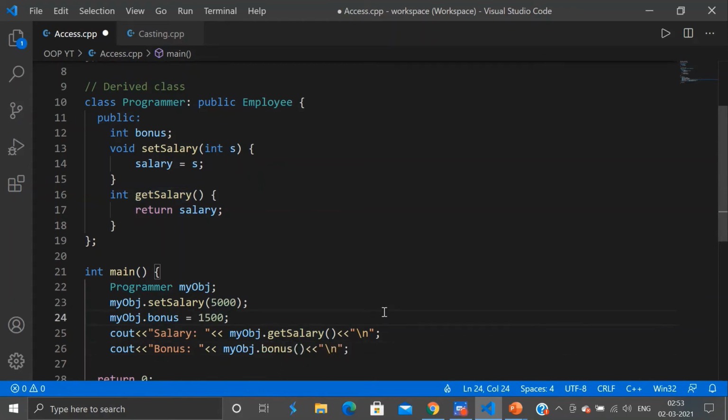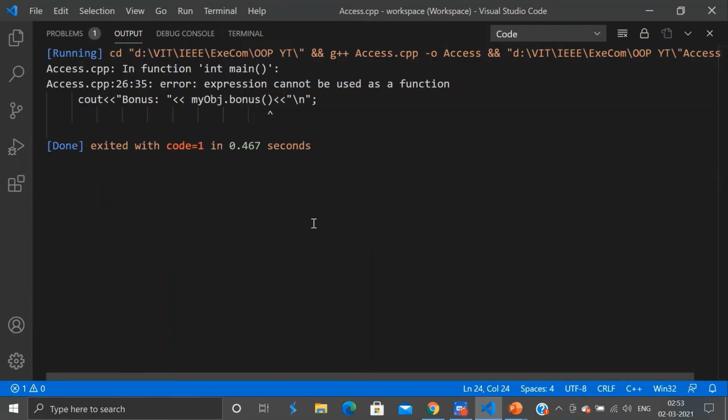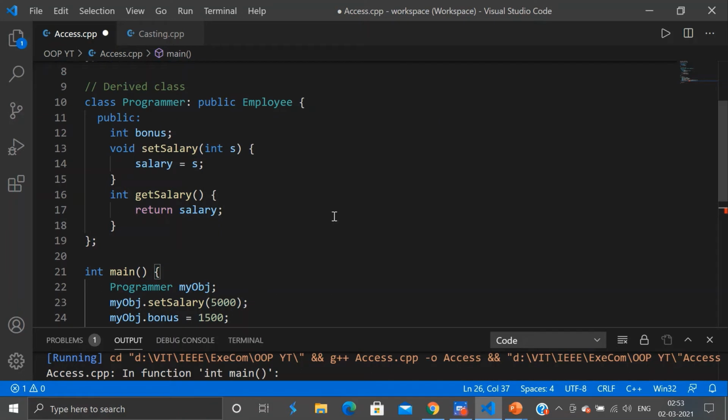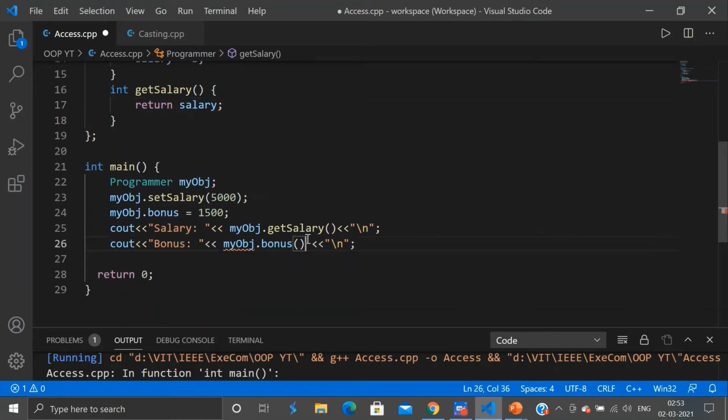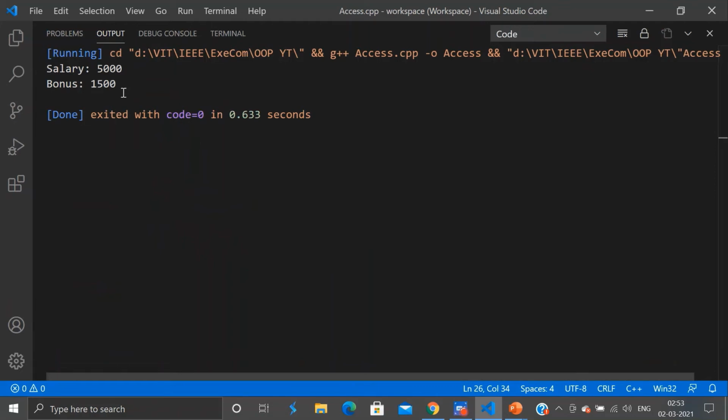Now let's run this. So it is giving me an error because bonus is an attribute, so you don't need to write the parentheses. So I'll just remove it and run it again. So in the output you can see that we have accessed our salary, which was protected, outside of our class, by using the protected access specifier.